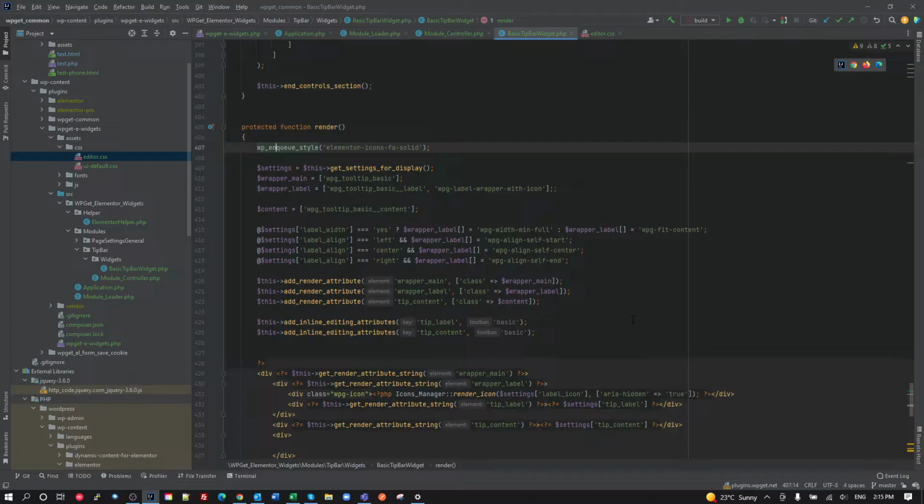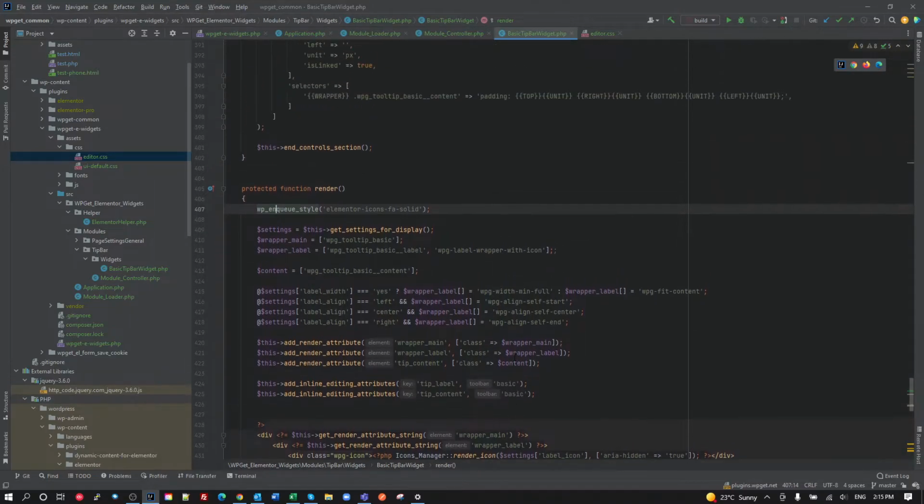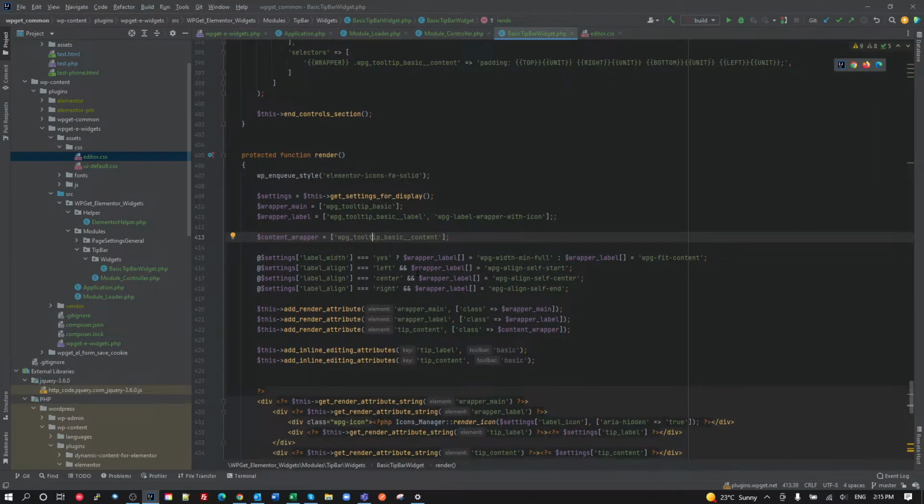So this is all pretty straightforward again. There's a couple of things in here that I'll talk about. Just find where they are. So the classes here, I've done this as a wrapper main, a label wrapper, and a content. I probably should have called that content wrapper. I might actually do that now. Consistency. Okay, so I've just renamed that as content wrapper, and I've just put an array in there.